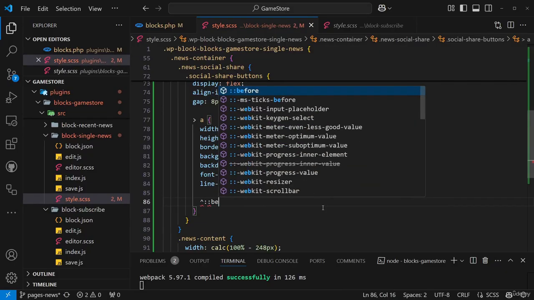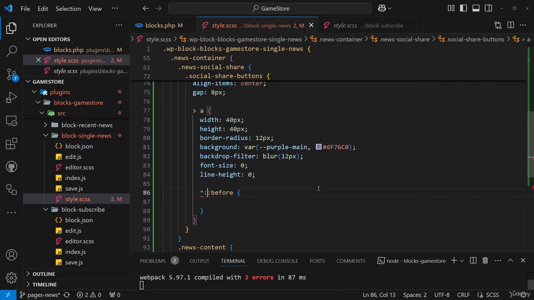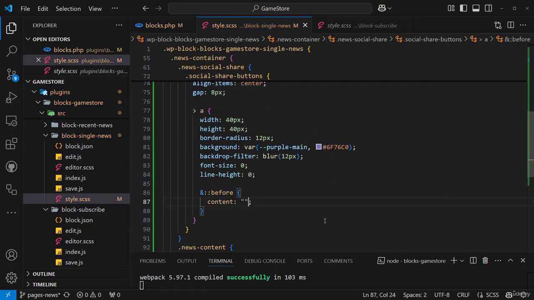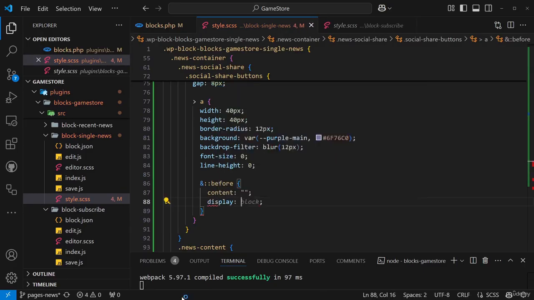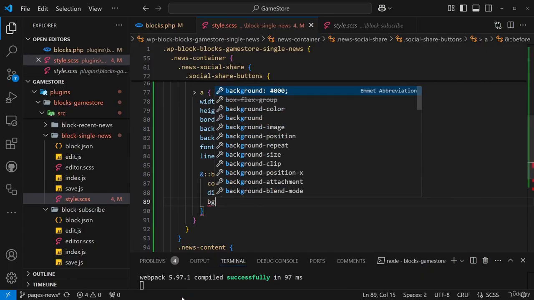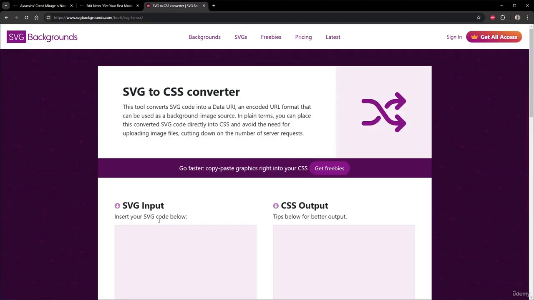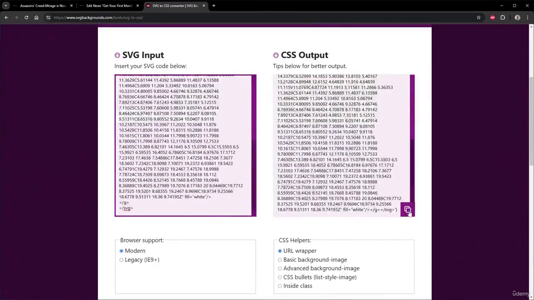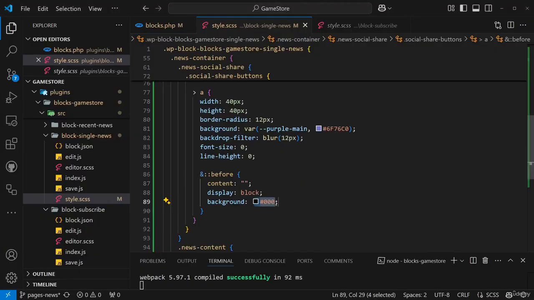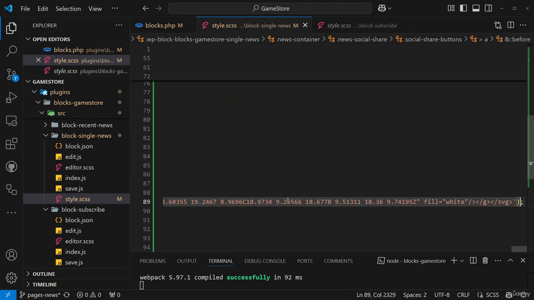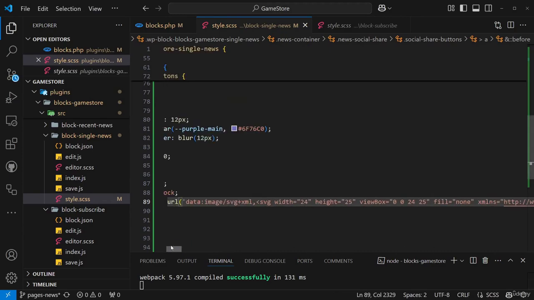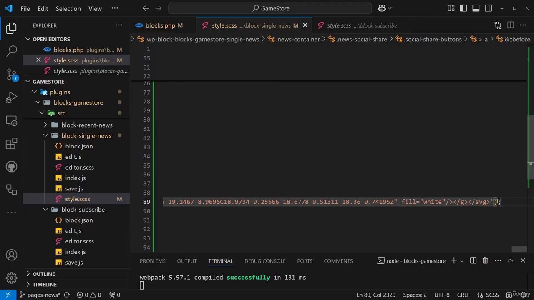Pseudo element, before. What exactly is this? I'll generate this SVG in the background. And not in both versions white, so I can confidently use this approach. And the second point, the icon is smaller than the container. So I center it and do not repeat it.